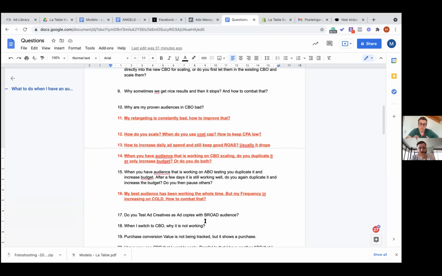Okay. And how to keep that consistent, good, profitable return on ad spend in the long run? So it is easy to get to 5 return on ad spend for 2 days, but how to keep that in the long run?